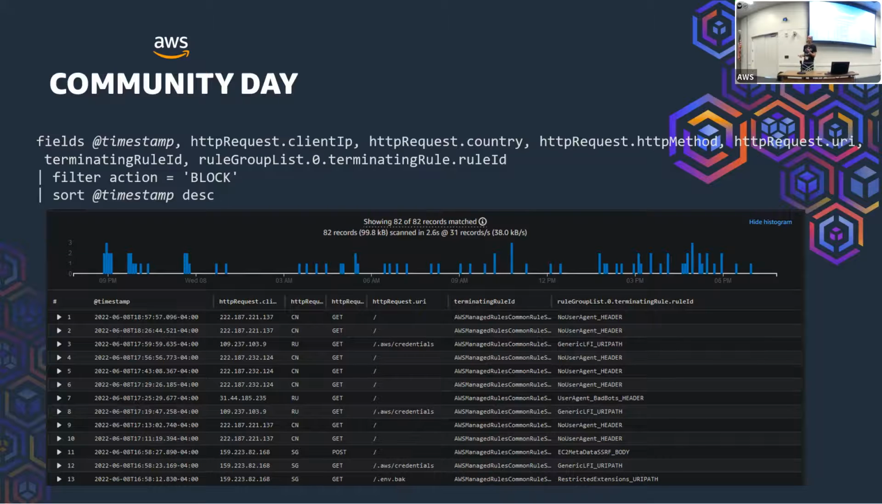If you're not familiar with using CloudWatch Logs Insights, the syntax for querying is a little bit funky, but it works and it's pretty powerful. In this example, and I don't really expect you to read it all or see all the details, essentially I'm just picking out some fields I care about and listing every single request in reverse timestamp order where the action at the end of the evaluation was that I blocked the request.